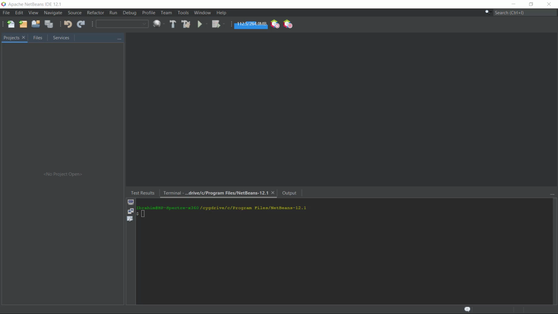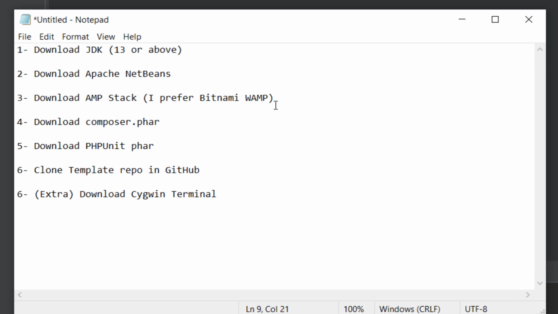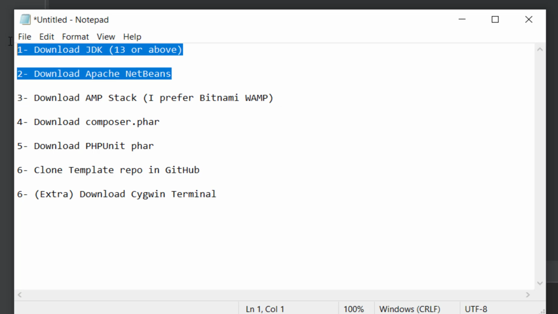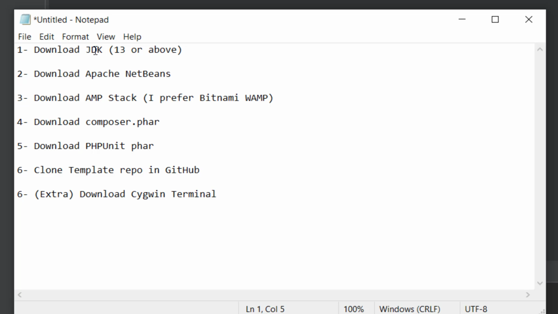Before I continue, I would like you to download a few things. The first one is, of course, the IDE itself. In order to set up the IDE, you need first to download the JDK. JDK basically stands for Java Development Kit. You need to download version 13 or above. And you need to download the IDE itself from their website. Basically, you can search Apache NetBeans and the first website that pops up in front of you will be the one that you can download from.